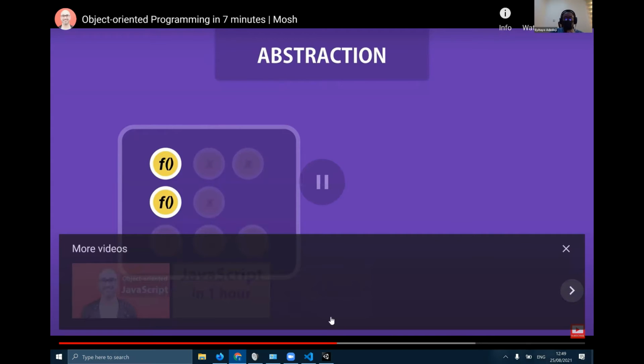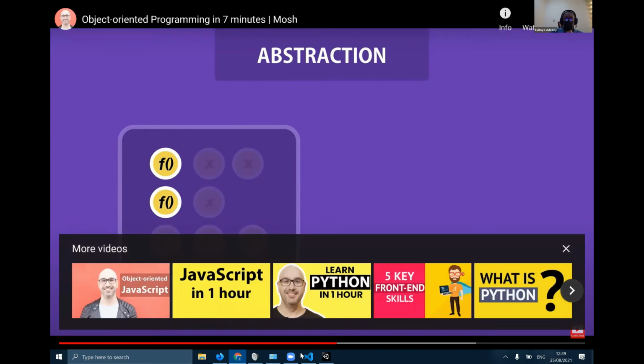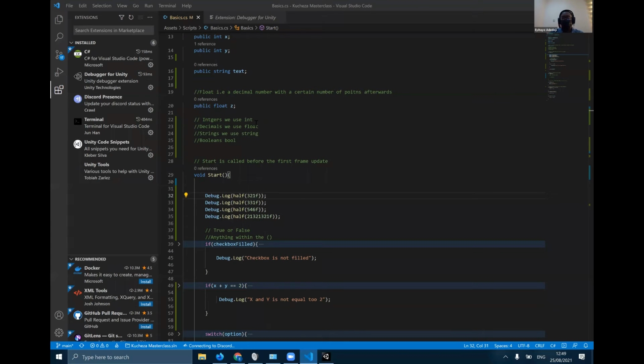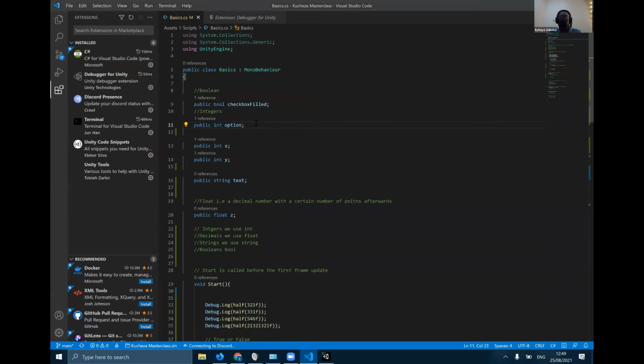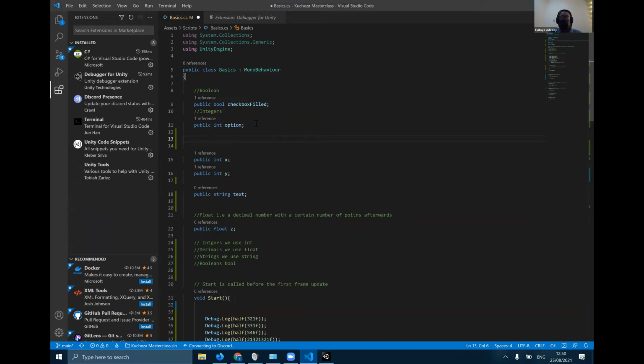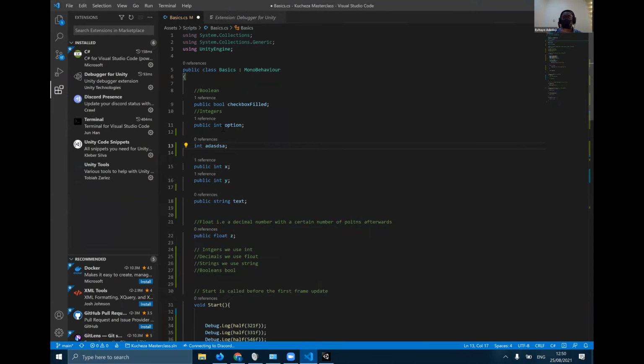I just want to quickly state that when we were saying public, that was an example of showing it to the outside of the program. But if we don't say public, like int whatever, that is private and is not shown to any other program. So that's what he means by hiding variables or functions.